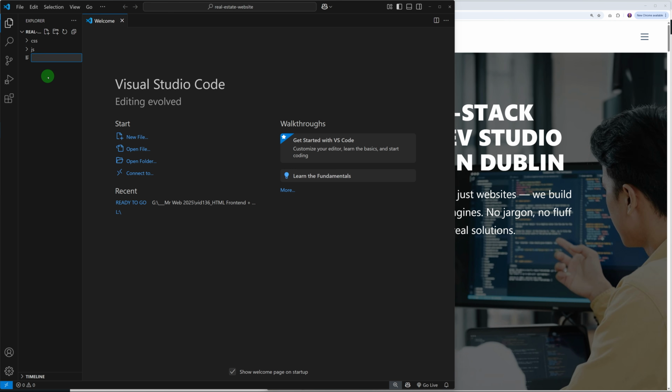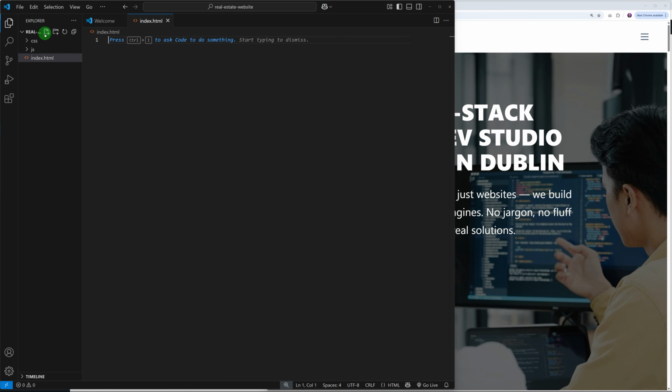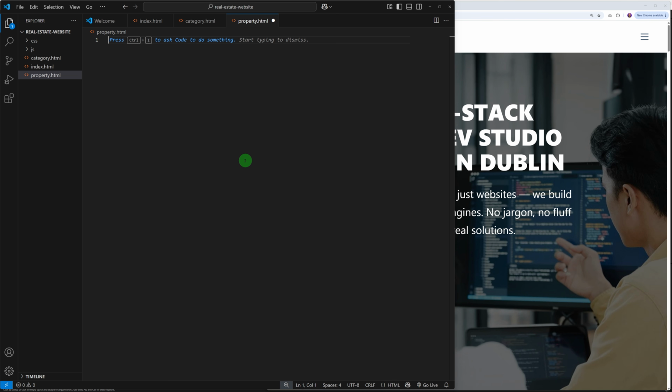So create, and let's call this one index.html. We can have another one that's going to be called category.html. And then we can have a third one that would be called maybe property for the single landing page for the property itself. So property.html, just like this, okay? So we can work on one of them, any of them, it doesn't matter really. Okay, so let's get started with this.